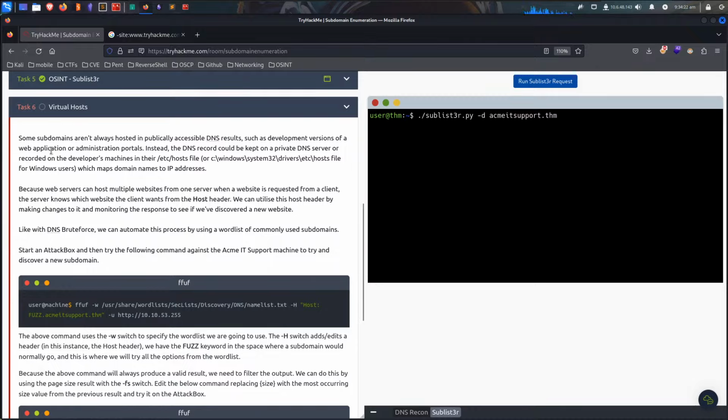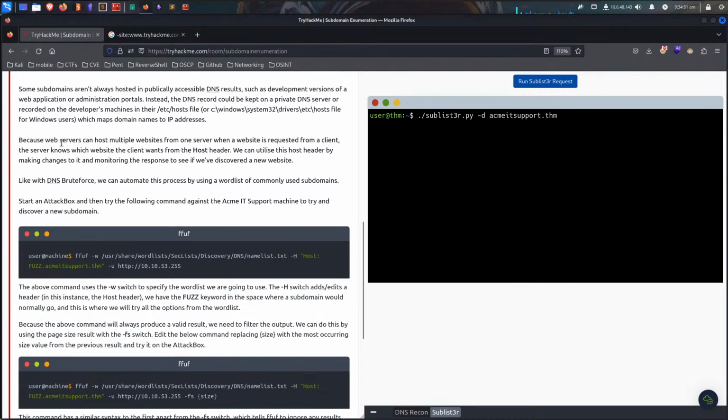Virtual hosts. Some subdomains aren't always hosted in publicly accessible DNS results, such as development versions of a web application or administration portals. Instead, the DNS record could be kept on a private DNS server or recorded on the developer's machines in their /etc/hosts file, or C:\Windows\System32\drivers\etc\hosts for Windows users. That's actually a decent path to know. I don't have this memorized, I should know this, which maps domains to IP addresses. Because web servers can host multiple websites from one server, here we can show you.